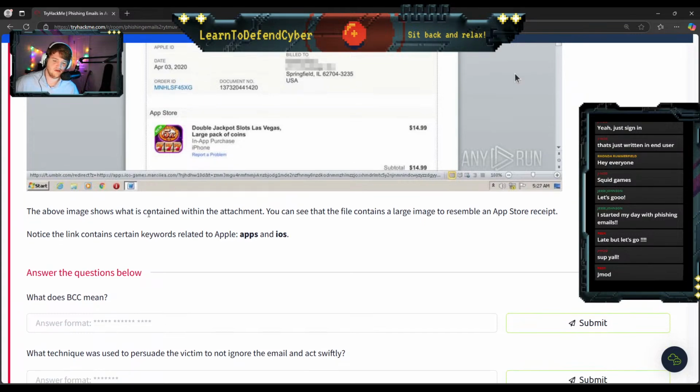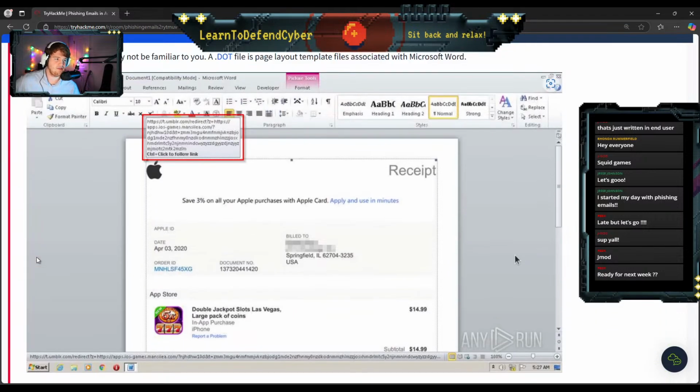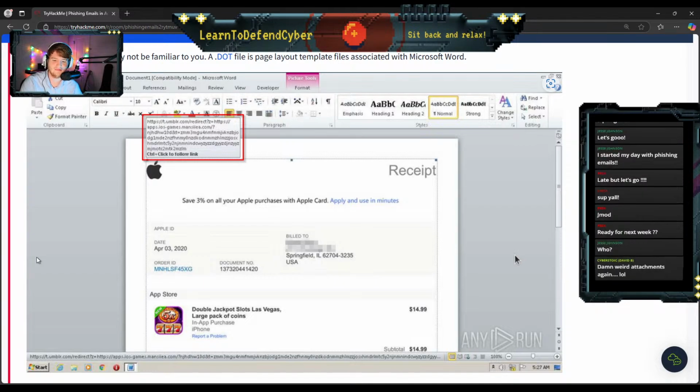The above image shows what it can contain within the attachment. You can see the file contains a large image to resemble an App Store receipt. Notice the link contains certain keywords related to Apple's apps and iOS. Another thing is, if they are an Apple user, which it would be even funnier if they weren't an Apple user and they received this. Imagine being a Samsung user and getting an Apple receipt. That's pretty easy to say, hey, no, I didn't do that.